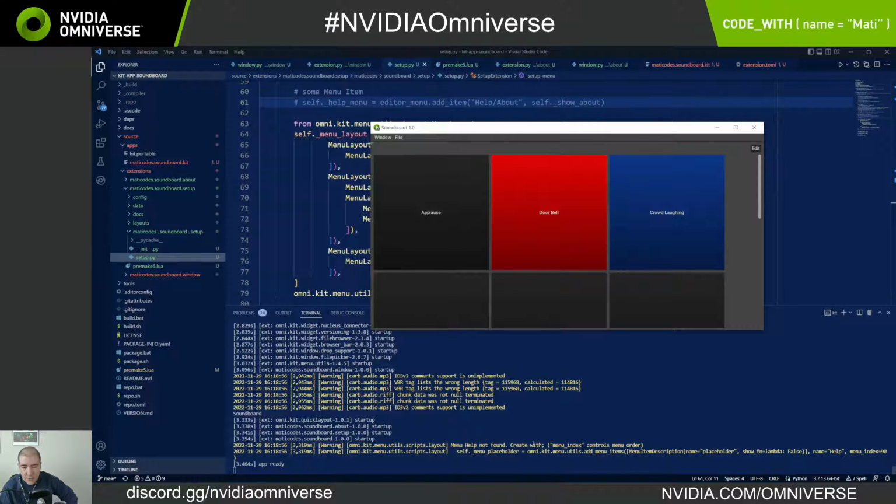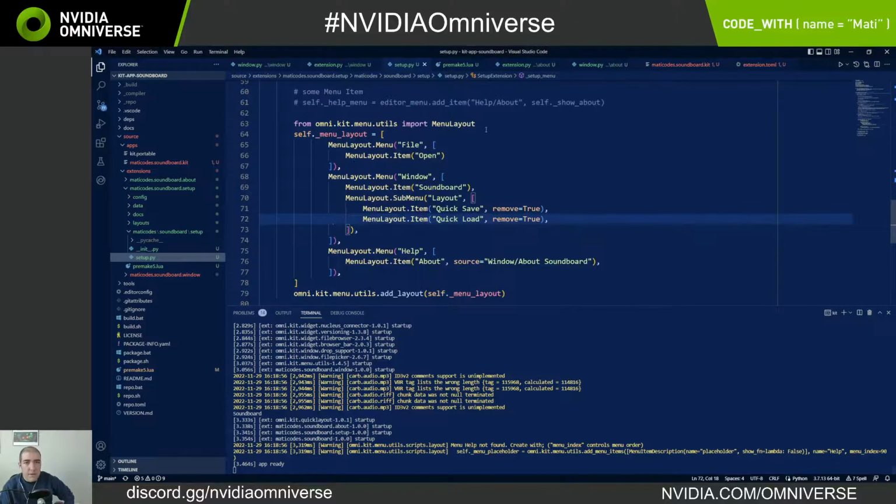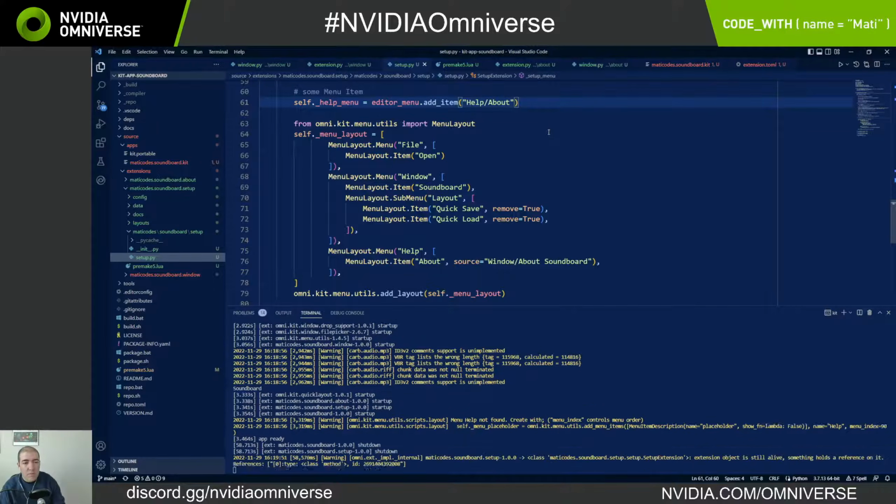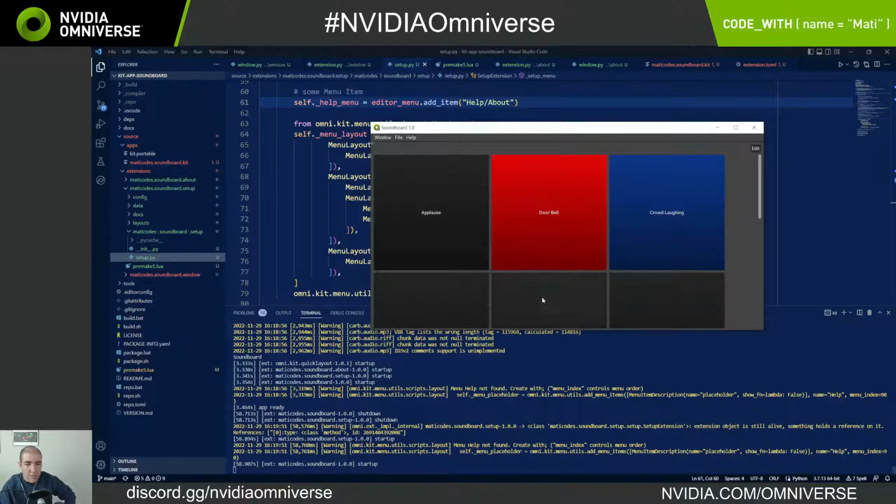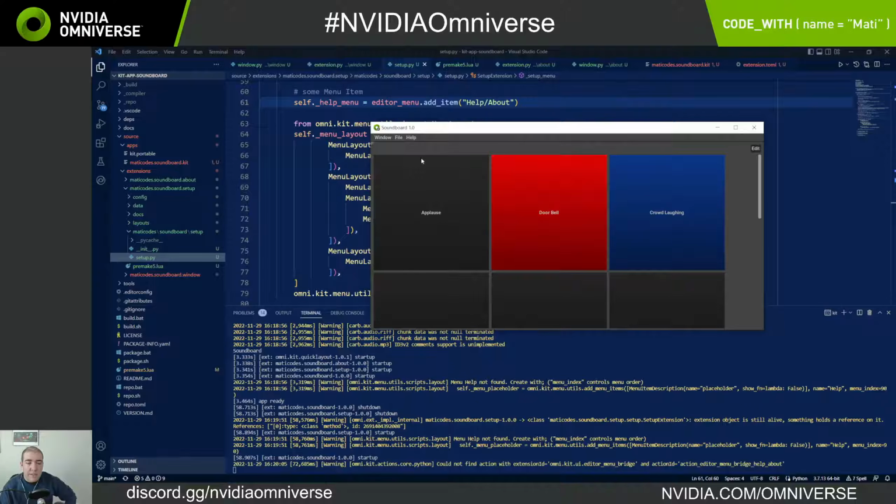Menu help not found, create with, menu index controls, menu order. So perhaps I do need it. I have two abouts though. So there's mine, and that rerouting worked correctly, right? And then here is the other one that isn't going to do anything.